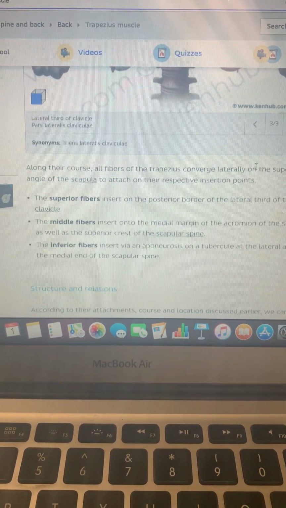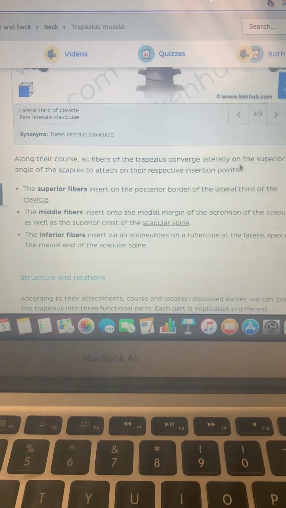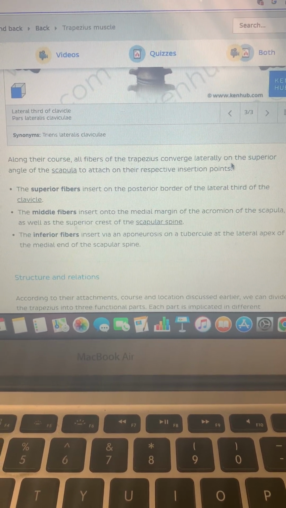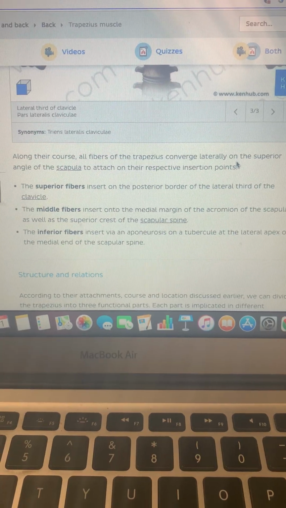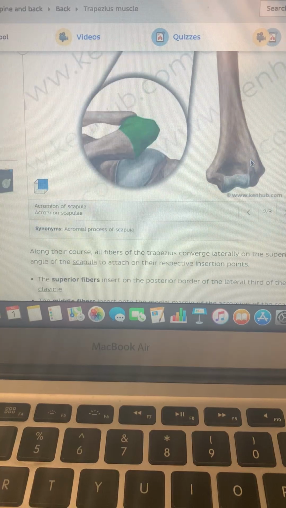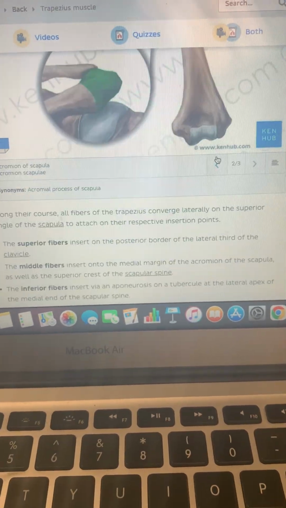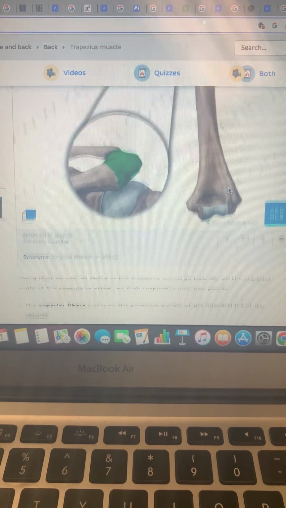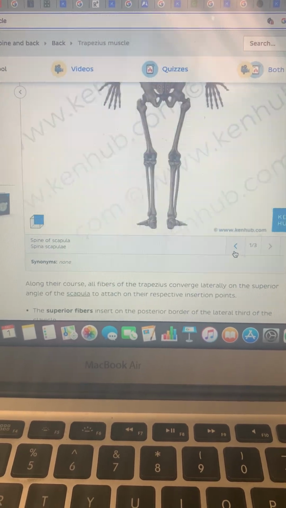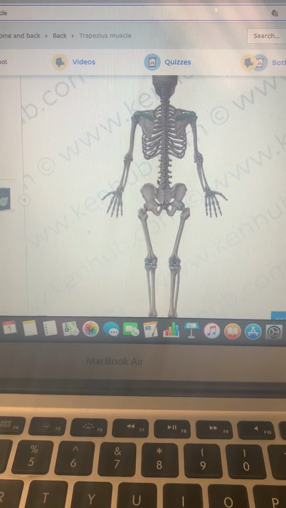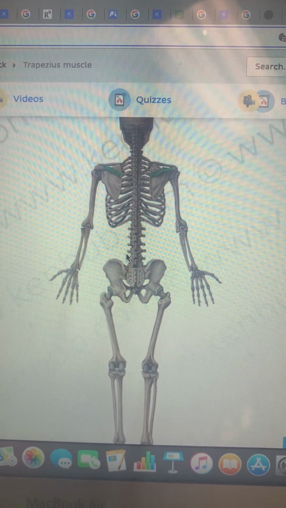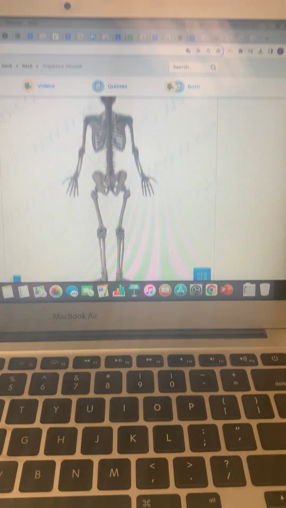The next one is my middle fibers, inserted to the medial margin of the acromion of the scapula. So the acromion of the scapula, near the superior crest of the scapular spine. So if I go back right here, the green part's kind of a little faint to see, but it's right there.